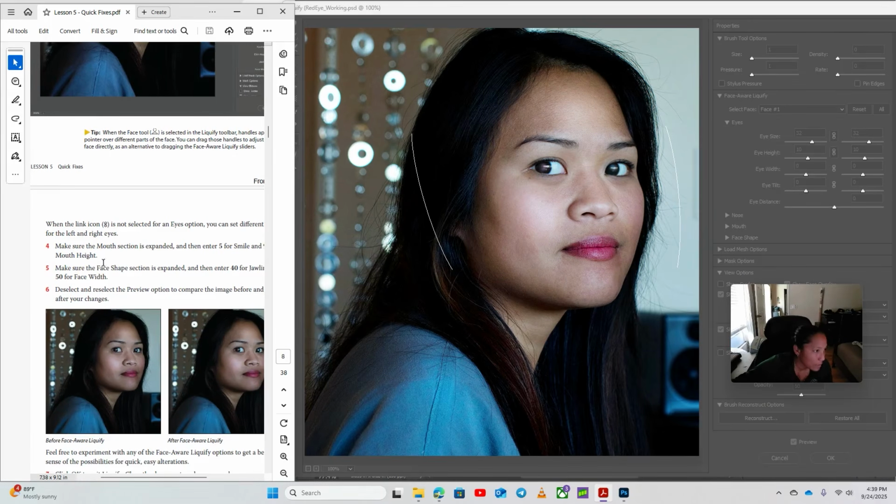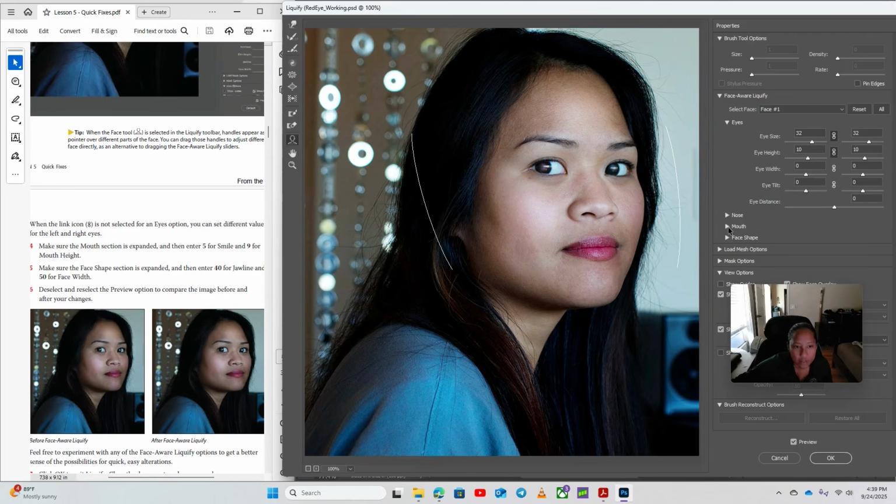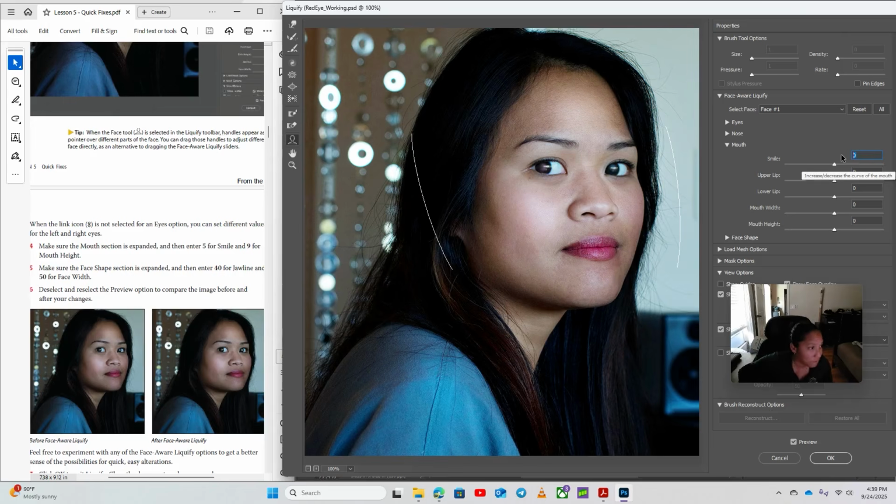All right, okay, make the mouth section expanded, and then enter a 5 for the smile and a 9 for the mouth height. So let's expand this. So go to the mouth and the smile. They said a 5 and a 9 for the mouth height. All right, let's see how this works. Oh, that's funny. Look at this. Drag this up or down. You can see her lips got bigger and smaller. But in this case, they wanted 9 for the mouth height. Okay.